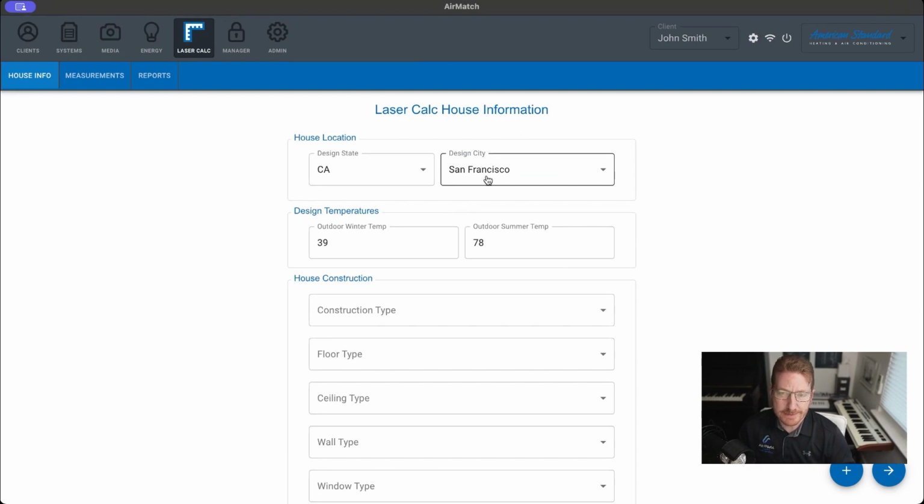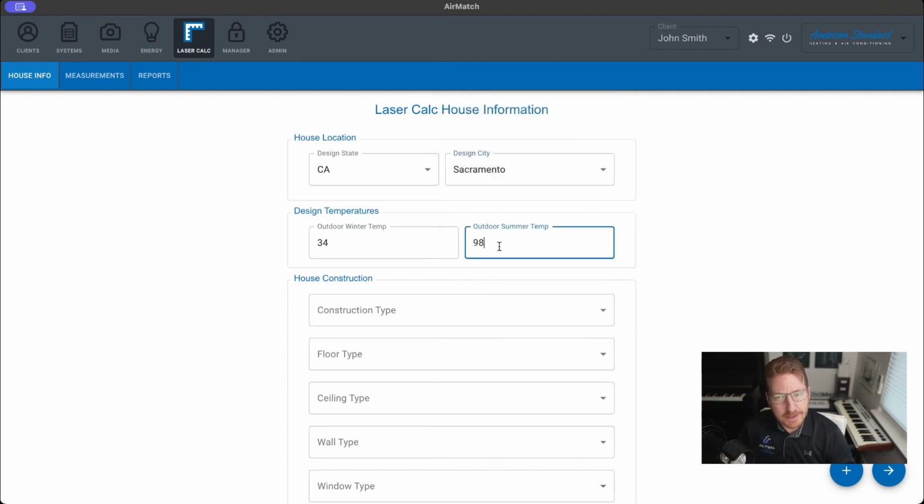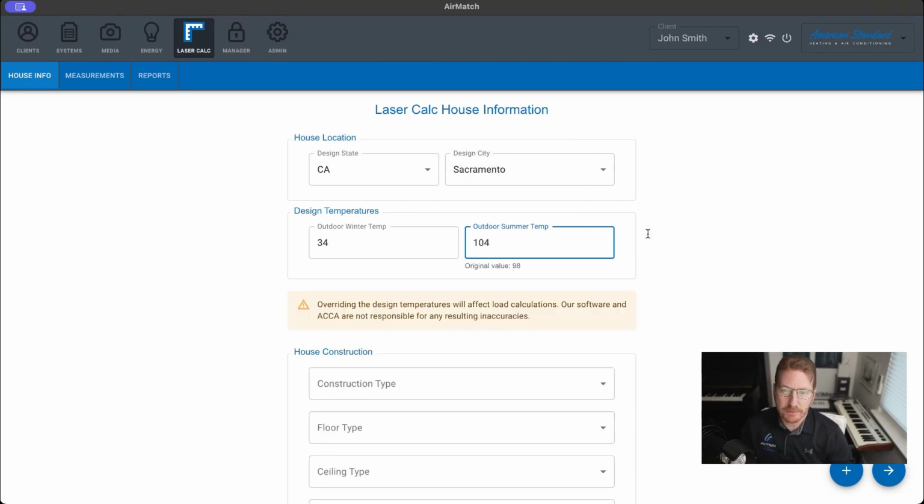Once I pick my state and city, it shows me the design temperatures. This is what it considers the typical average low temperature and average high temperature for that city. If you feel that this number is not accurate, so let's say we pick Sacramento, it says 98. Let's say you want to build a load calc that keeps the home very cool in the summer and handles the very, very hot summers that we have in Sacramento. You could override this value and change it to, let's say, 104 degrees.